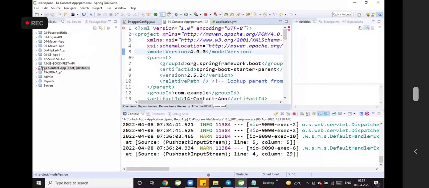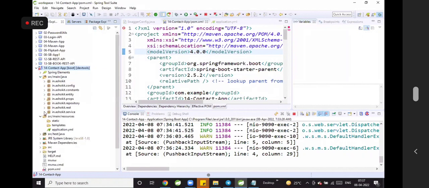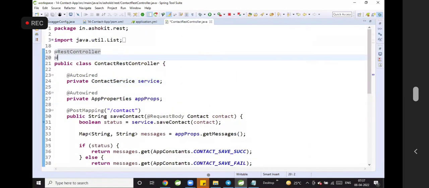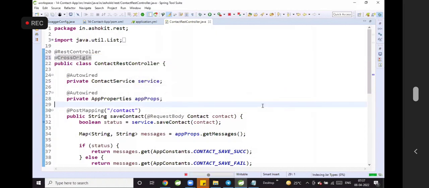Now let me do one thing. In src/main/java, guys, for my REST controller, I'm going to add one annotation, CrossOrigin, because from Angular we have to access this application. This is the backend application that we have to access from the front end. For that, a CORS issue will come. To resolve this CORS issue, I'm adding the CrossOrigin annotation.